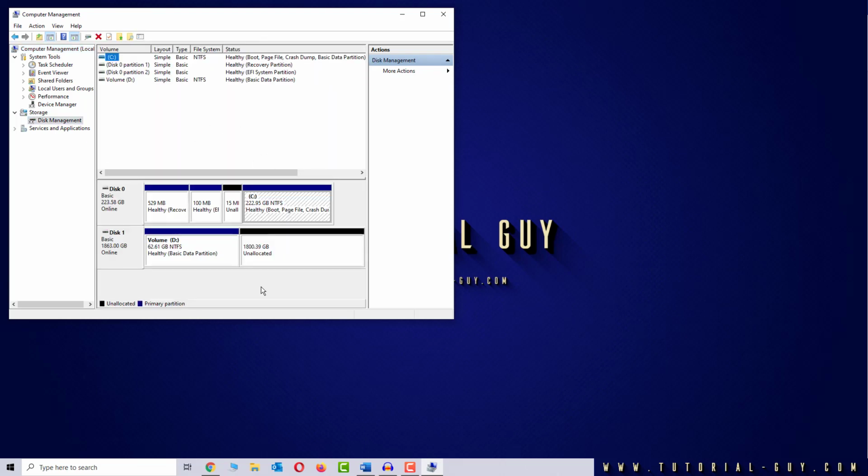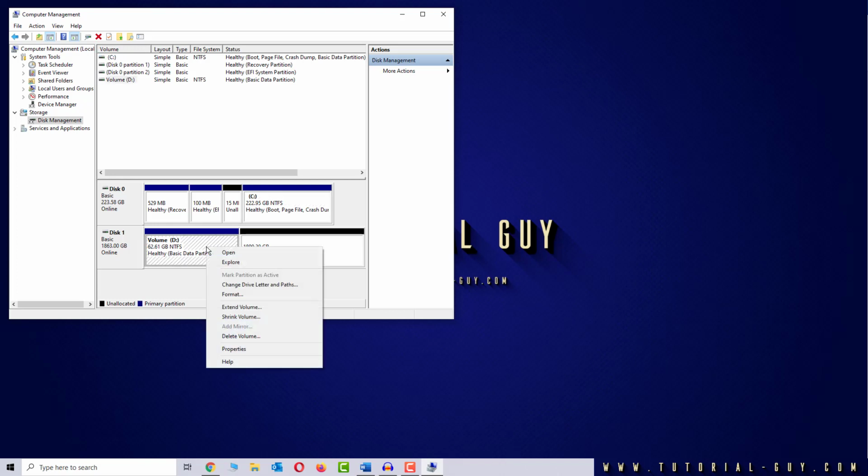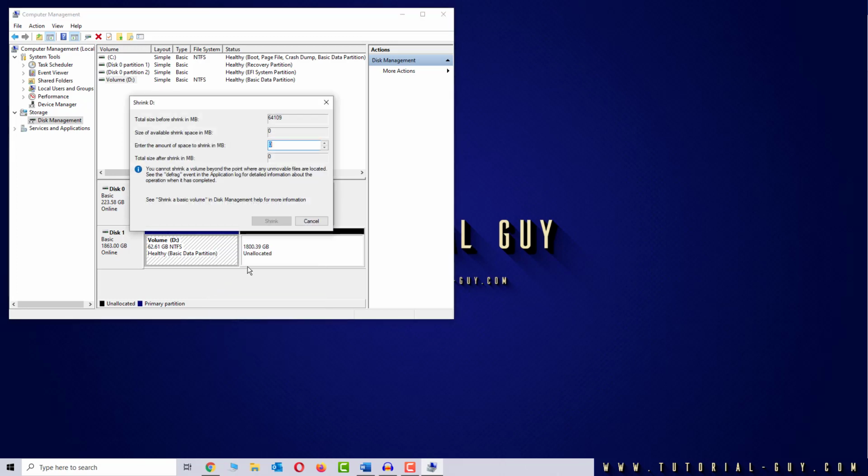For a new partition I need such an unallocated space on my hard drive. But this could look different for you. To create such an unallocated space, I right-click on the blue area of my hard drive and select Shrink Volume. Here I enter the size by which I want to shrink the volume.